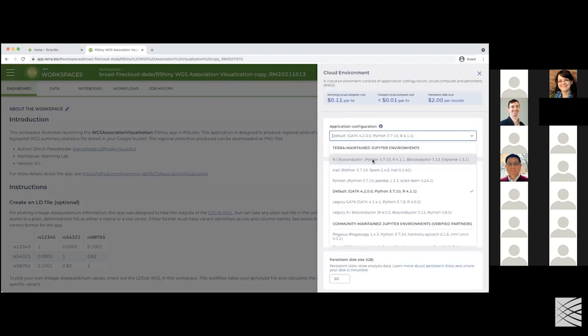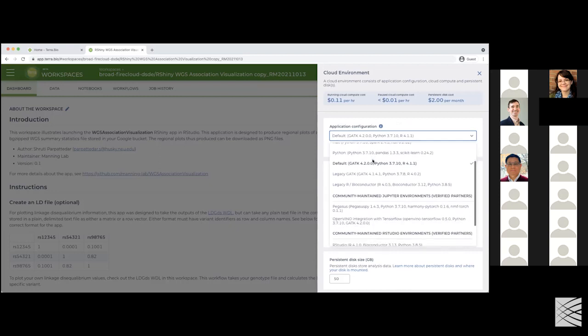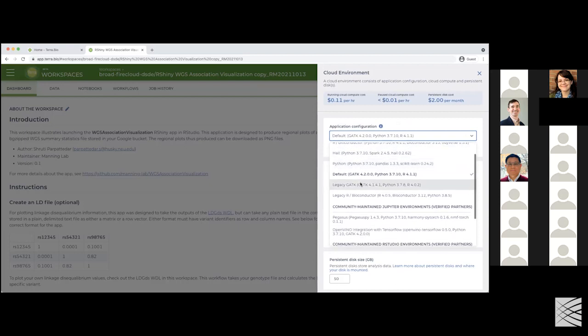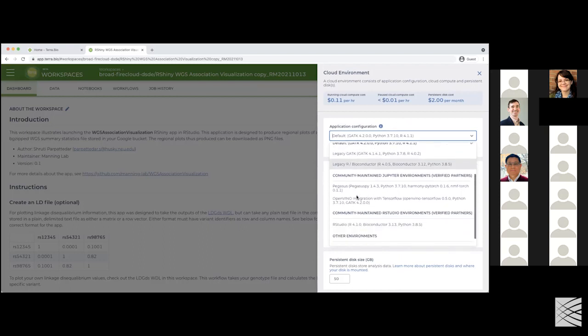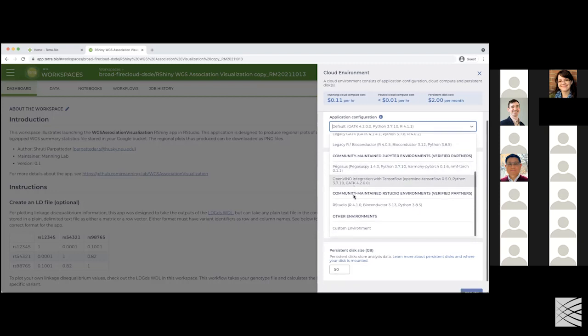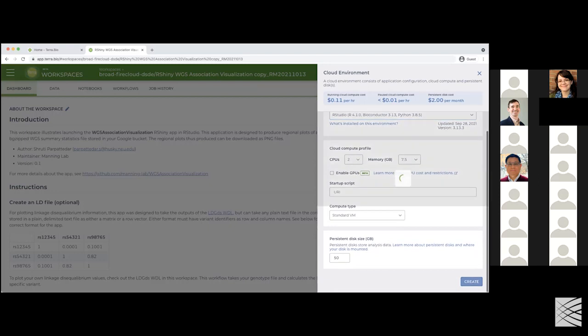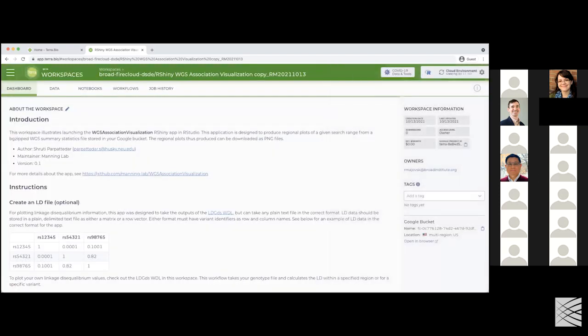environment. Anyway, so from the drop-down menu, you can see there's groups of pre-configured environments. There's Jupyter environments, the default one, some legacy ones for running some tools and older tutorials on Terra that still need those. And then if you go down towards the bottom, here is the community maintained RStudio environment. So I'm going to select that one. And I'm going to create. It'll take about 2 to 3 minutes. So I'm going to go back to my slide and just show you 1 or 2 more things there.